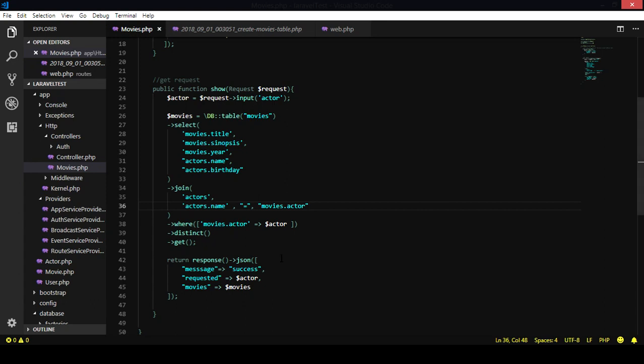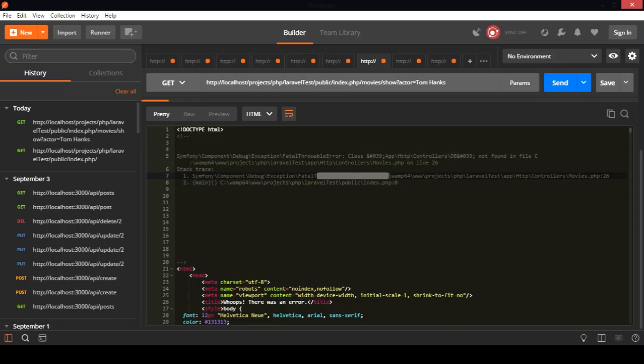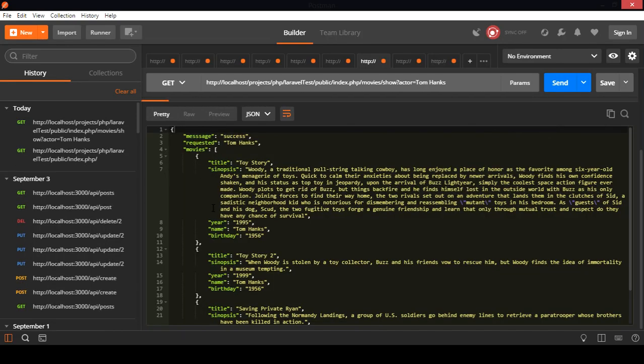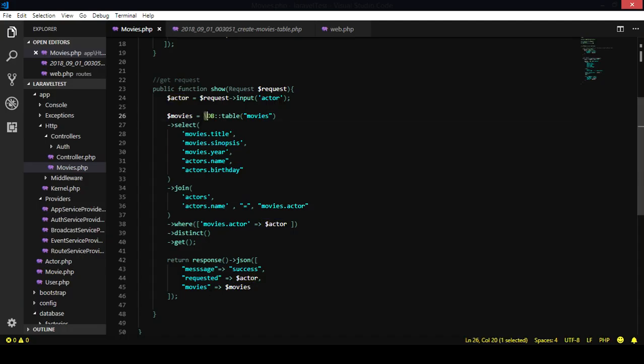So let's go back. So here I'm saying, okay, for movies, actor is the same as actor. I'm calling these two because I want to pair these two, and actually here I'm saying where movies actor is the same as the thing that I'm expecting here, which in this case is Tom Hanks. If I call again, I get the data back because I added this little backslash.